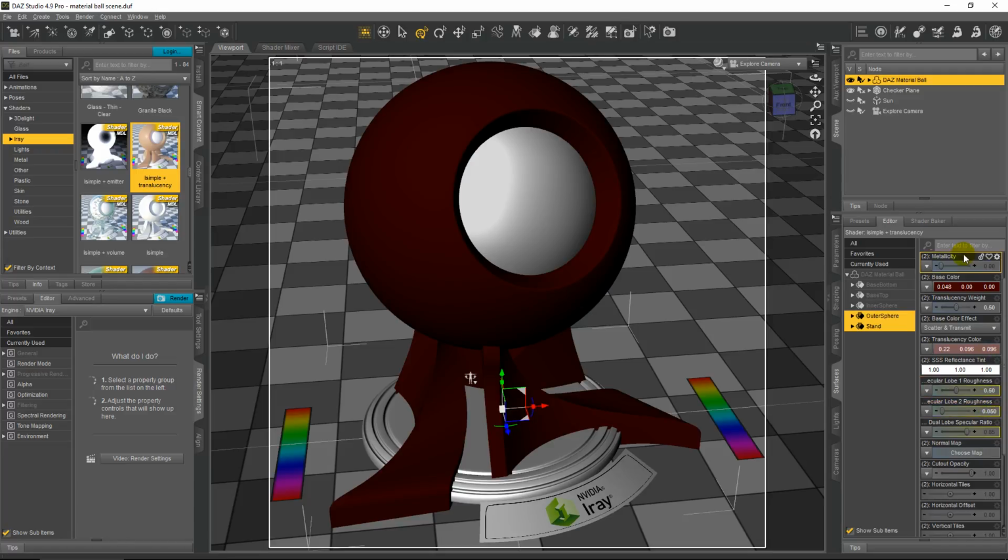Now, it's important to note that any metallic area in this particular object is going to be using only the lobe 1 roughness. And the reason why is because metallicity does not respect this dual lobe approach.